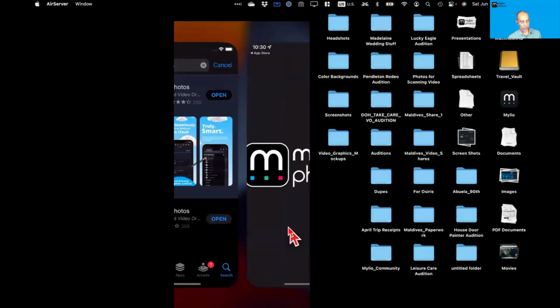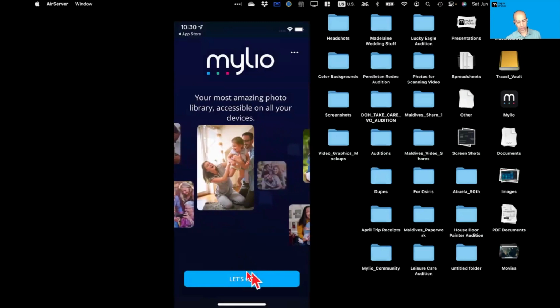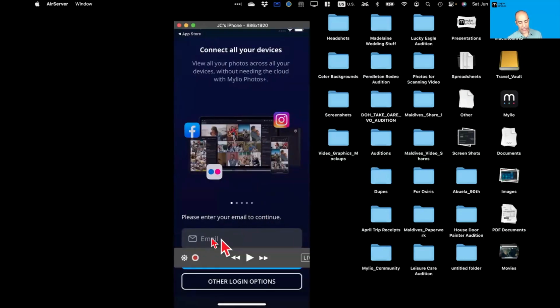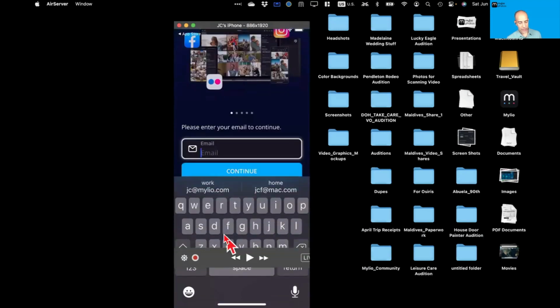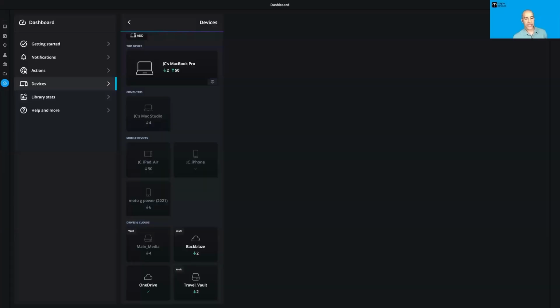But really all I have to do is go to open and you see the same screen that we saw on the computer is right here on the phone. If I have the Let's Go button, it'll ask me to enter that email address. And once I do, I'll receive an email, click on that email, and my phone will be added to my account. This is how you can add more devices to your account, and how you install on a mobile device. Pretty easy, pretty simple.